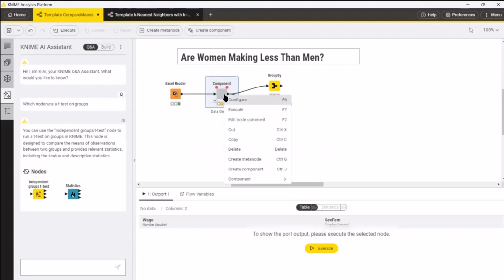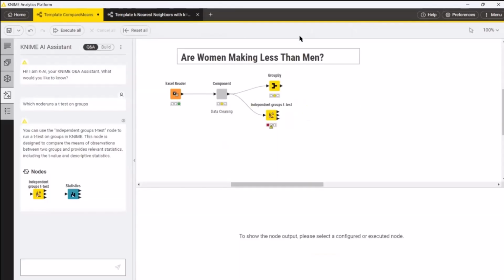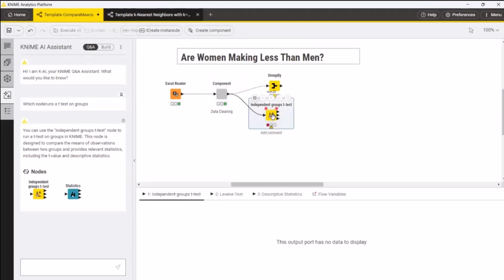The user or you can always open the component. Then people see what's in there. Close the component. And now if I execute the component, everything that's inside there, the filter the rows and filter the columns, is executed at the same time. So whatever comes out here in terms of data goes into the independent t-test.